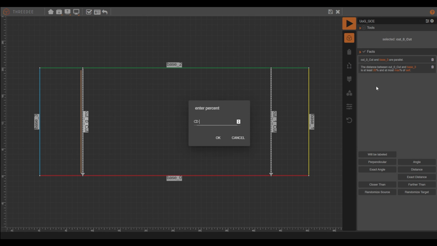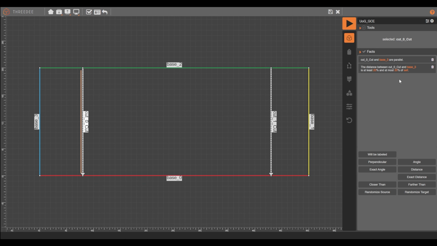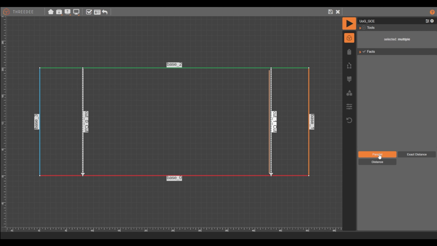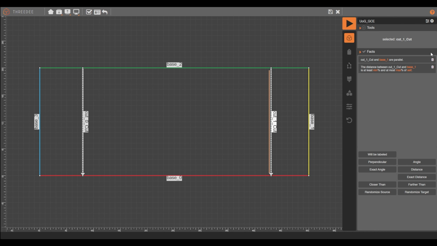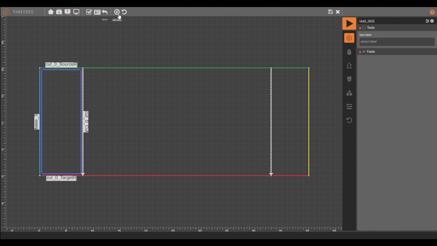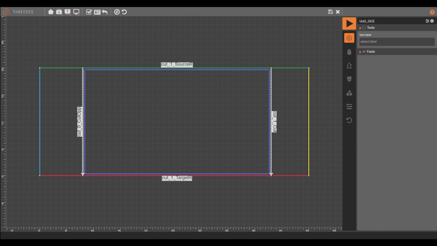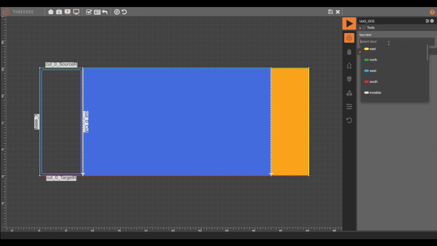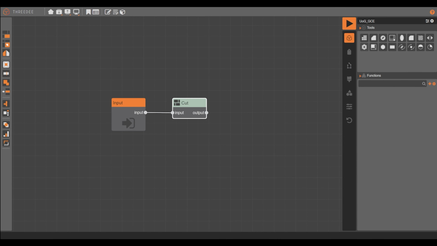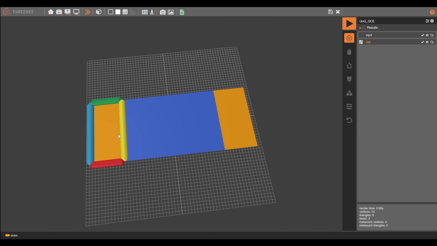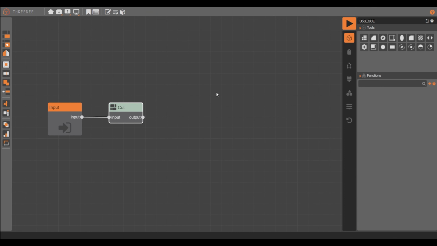We will create a cut node, creating two cuts from north to south. This will be parallel to base 1, and the distance between each cut and the outer edge will be 20%. We will then label the edges of each section by clicking the compass icon placed on the top, and we will label the middle section as center and the two outer sections as sides. Once we render the image, you can see that our base is now divided into three sections.